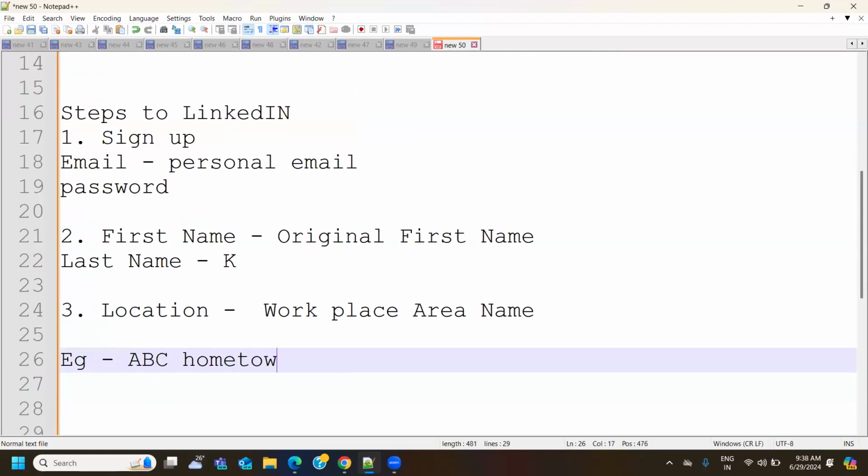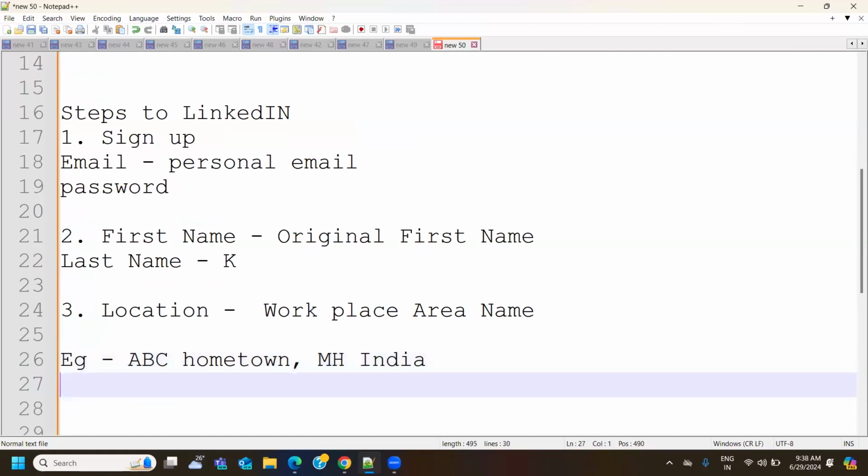Any name. I'm not taking any names. ABC hometown. It is from Maharashtra in India. Take any state. Just an example. This is your hometown, but your workplace is Pune. Always go with this option. Do not mention your hometown name. I have seen people who mention their hometown names.